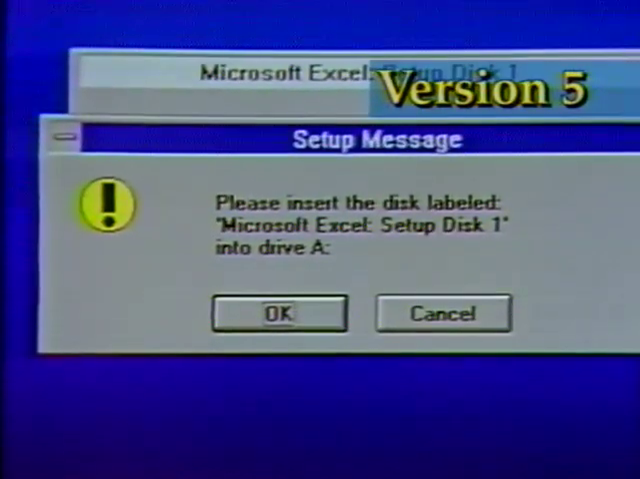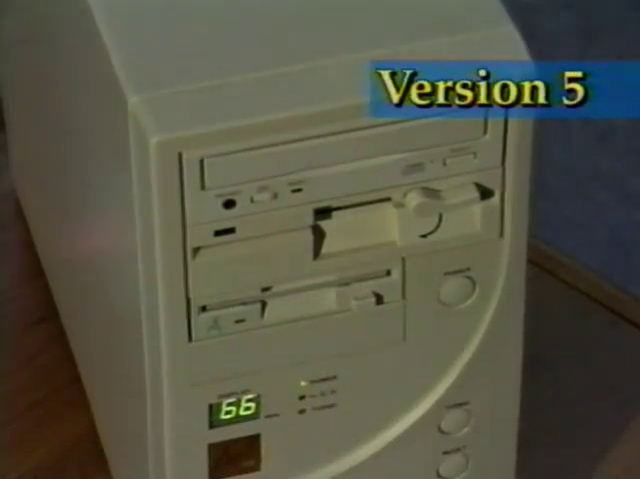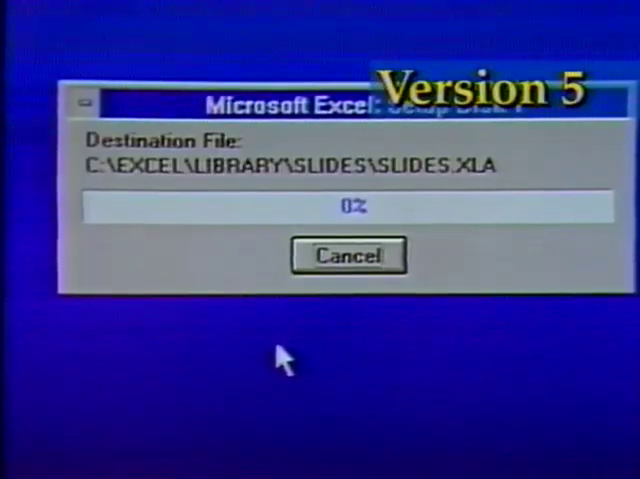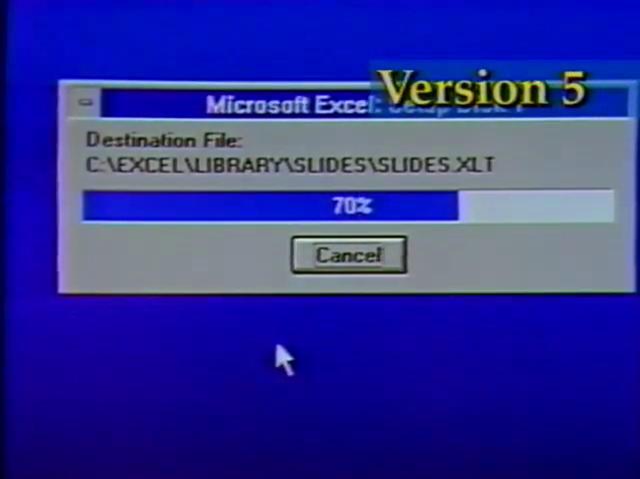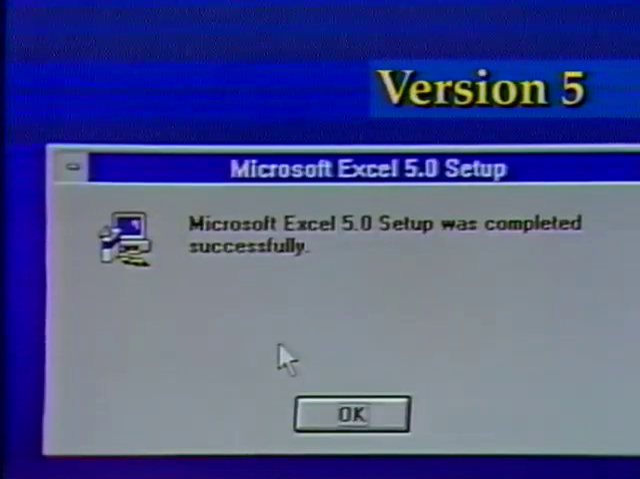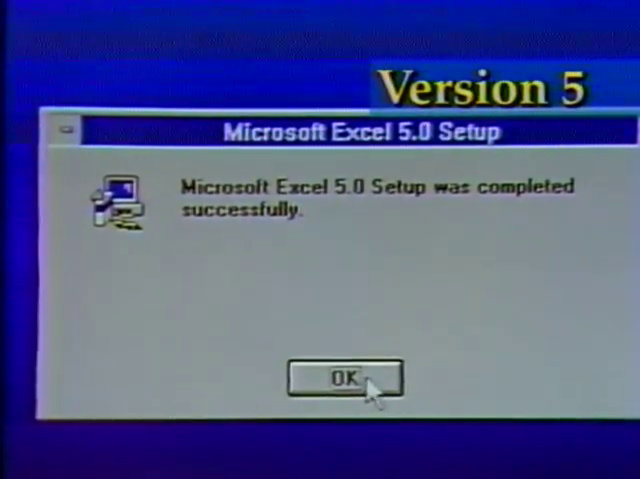We're asked to insert the first setup disk. You need to find your setup disks, put in disk number 1 into drive A, or whichever drive is the drive you use on your computer. Click OK there, and setup will proceed. It copies the necessary files from the floppy disk to the hard disk. If you did a complete installation, none of this will be necessary. You will automatically have the slideshow template available. But if you did the typical installation, you will need to do this step.